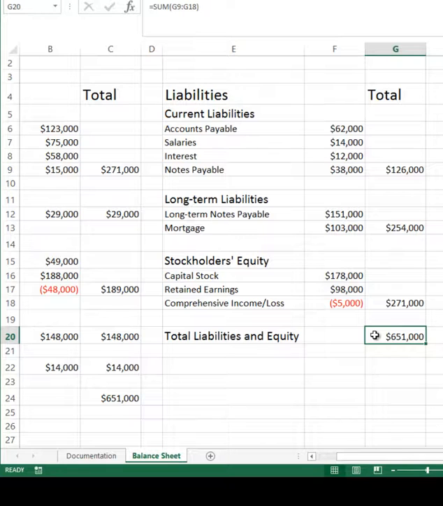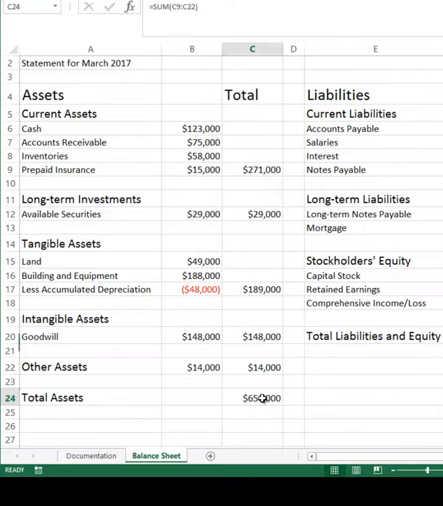This last figure, they want us to put that in 14 point. So I'll scroll up to 14. And then your total assets should be the same. A shortcut is just to press F4. F4 repeats the last format.